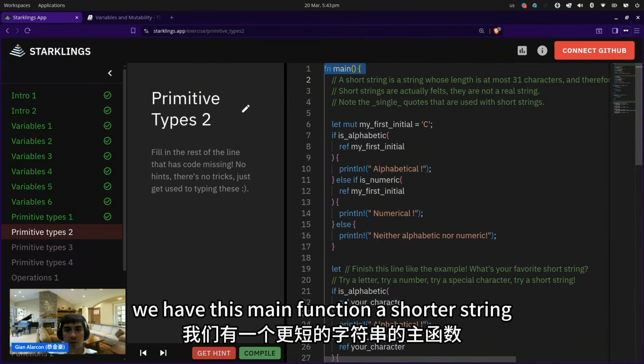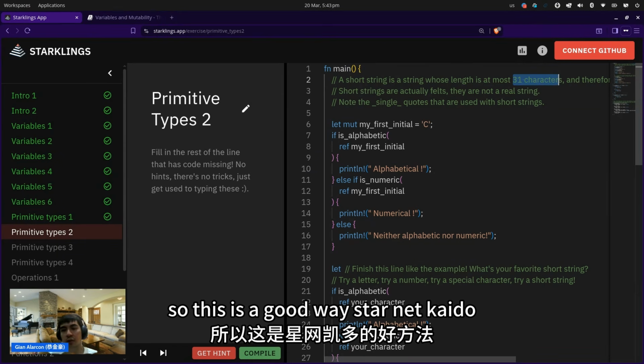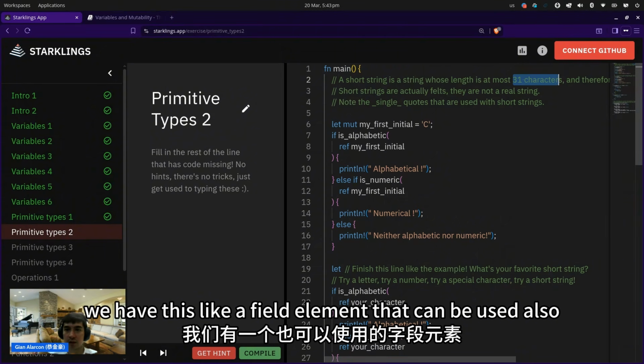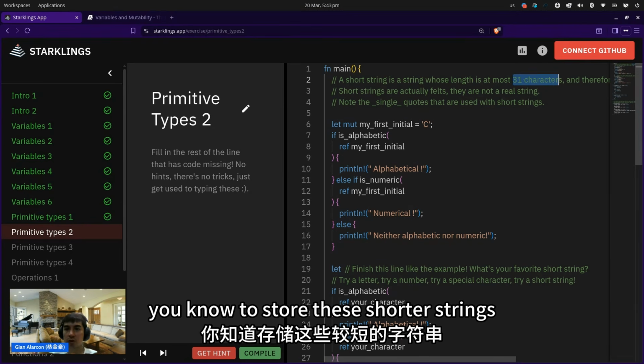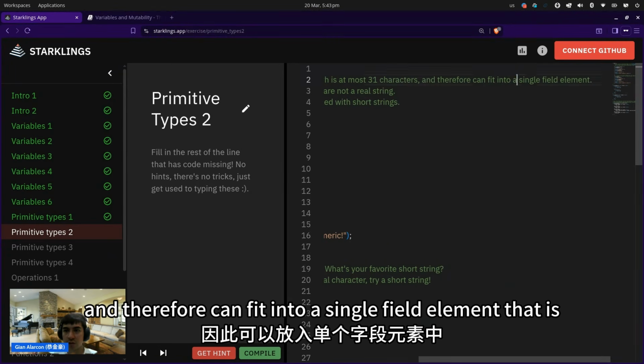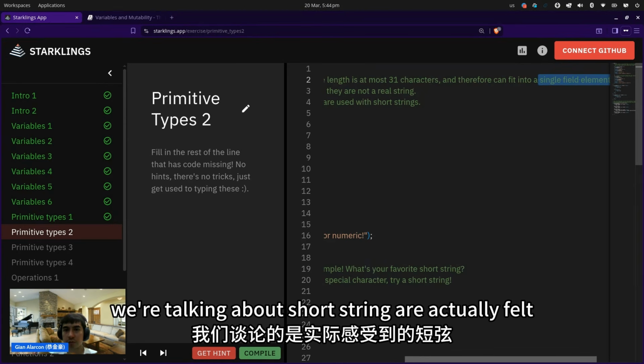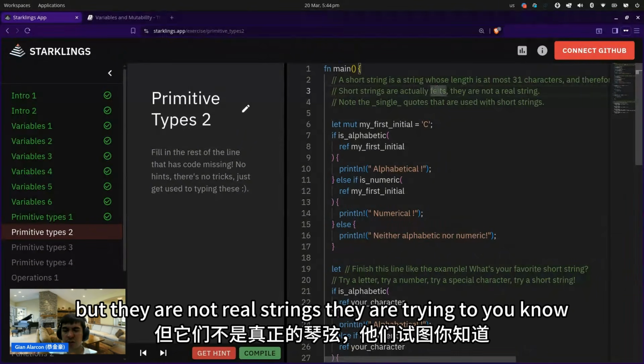We have this main function. A short string is a string whose length is at most 31 characters. Okay, yeah, so this is a good way. In StarkNet Cairo, we have this field element that can also be used to store these short strings, and therefore can fit into a single field element. That is the felt252 that we're talking about. Short strings are actually fields, but they are not real strings.